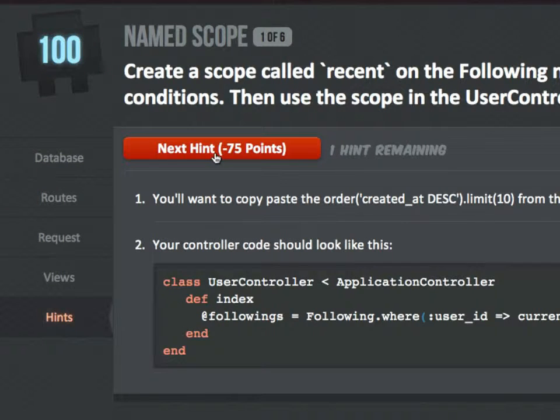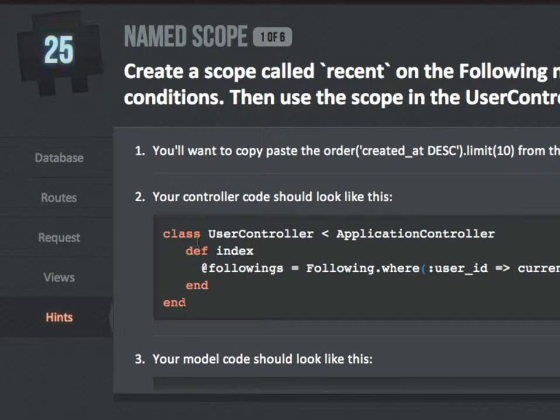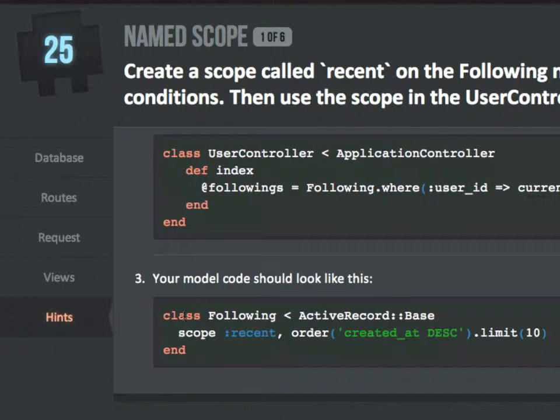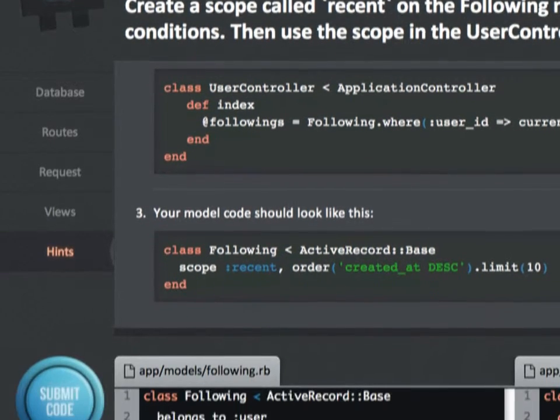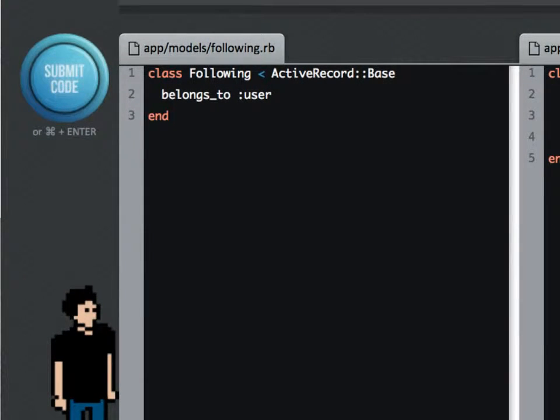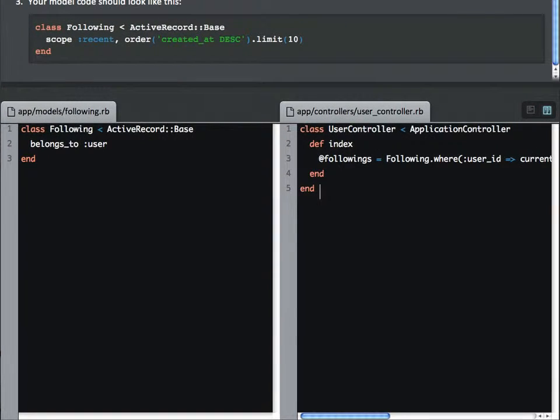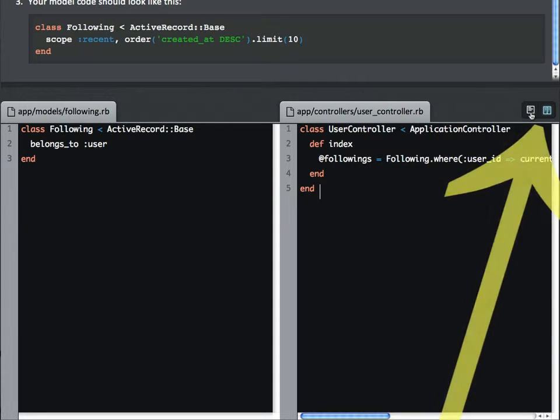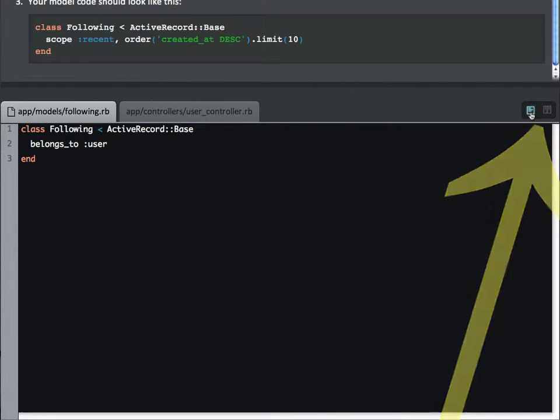So you never get stuck on a challenge, the third hint usually gives you enough information to solve the challenge, but then you won't be getting many points. Further down the page, you'll find the code editor you'll use to solve the challenge. Sometimes it'll be a single file, but in this case it's 2. If you're running on a small screen, you can easily switch between split screen view and a tabbed interface.